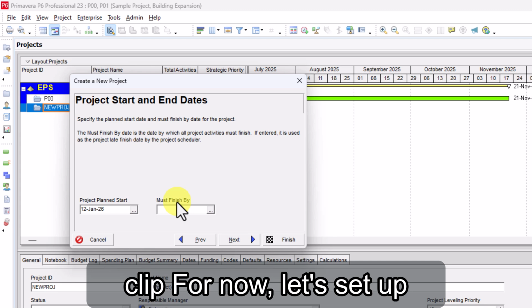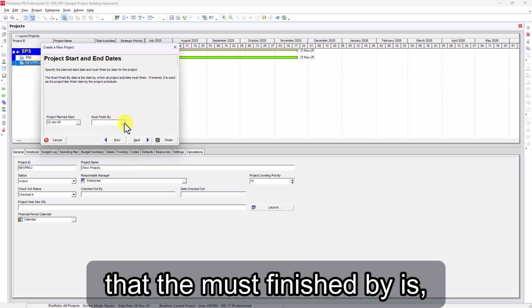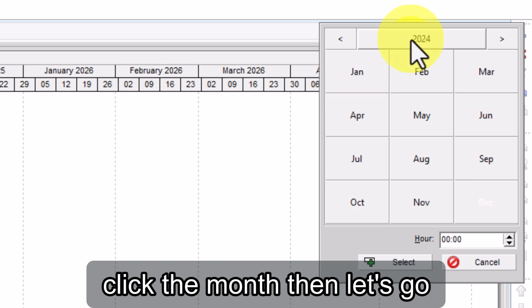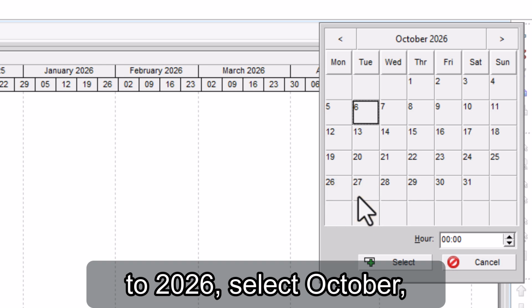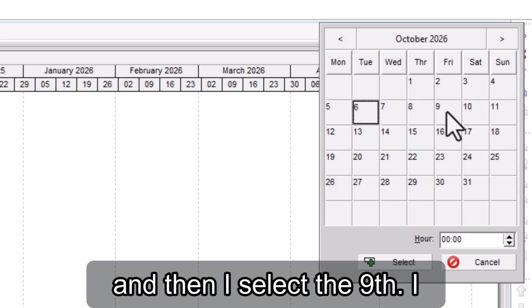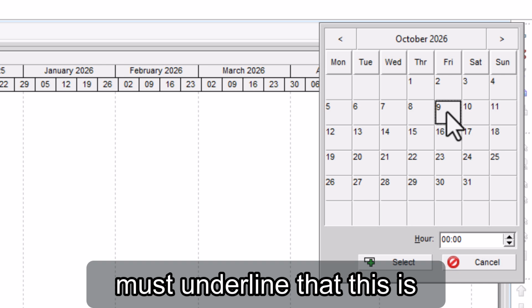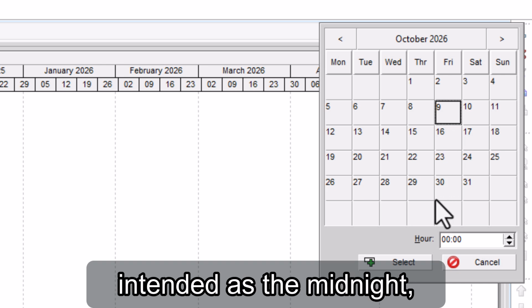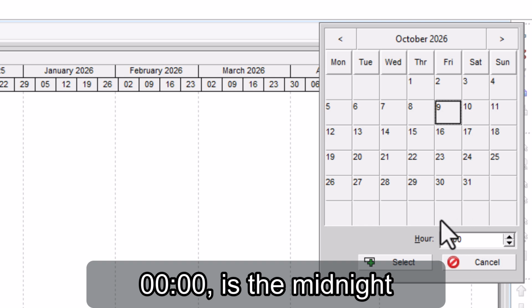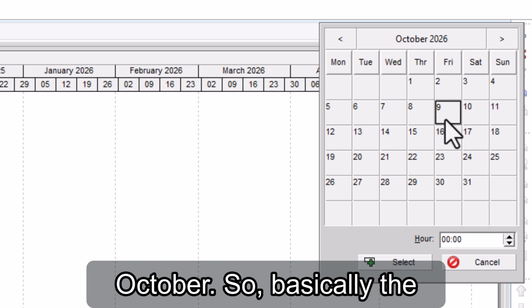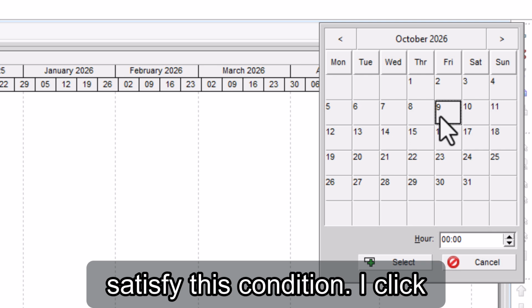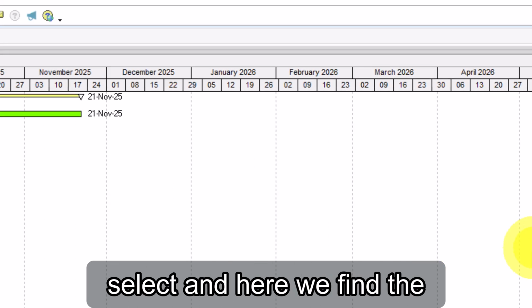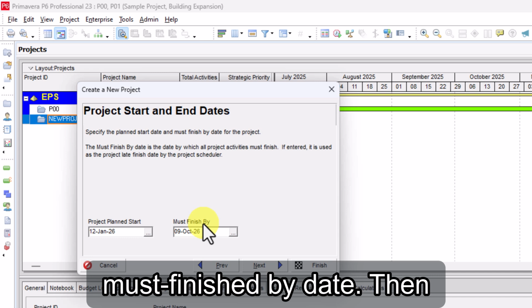For now, let's set up the must finish by. Let's click the three dots, click the month, then go to 2026, select October, and then I select the 9th. I must underline that this is intended as midnight, since here we see 0000, the midnight between the 8th and 9th of October. So basically the activities must be finished on the 8th of October to satisfy this condition. I click Select, and here we find the must finish by date.